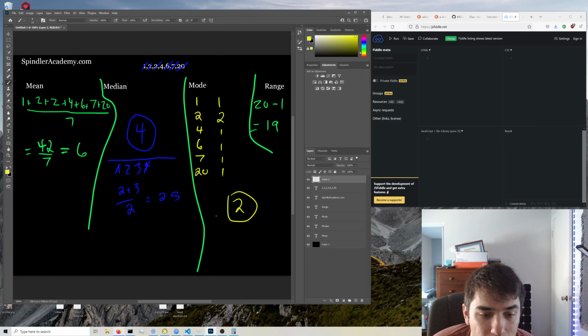And you might also be thinking, well, what if there's a tie? So what if there had been another 6? Then you have 2 modes. It's multimodal, or in that case it'd be bimodal, but you can have more than one mode. That is a thing. Multimodal is the name of it.